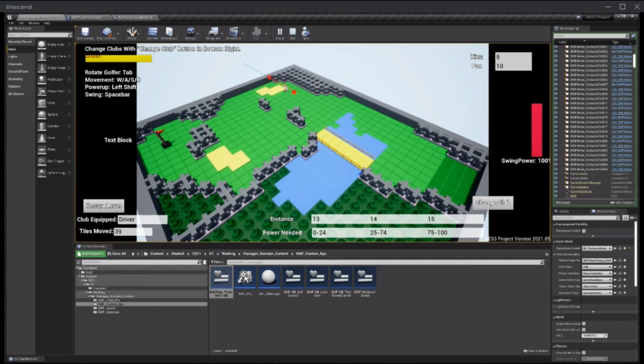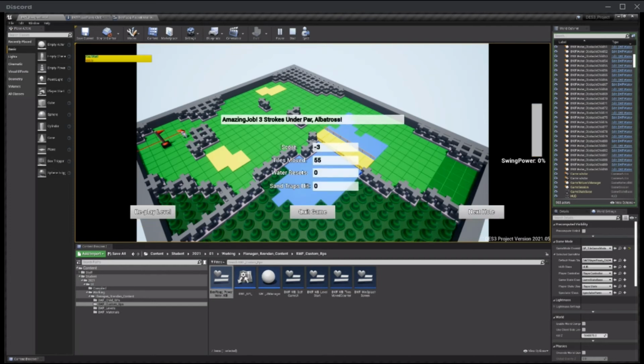And now that you can actually control the power, it's so much easier to get what I think is called an albatross. Oh yeah, that's the one I don't know. I know what an eagle is. Minus 3, yeah. So, the swing power, honestly, I could probably start bringing par down a little bit.